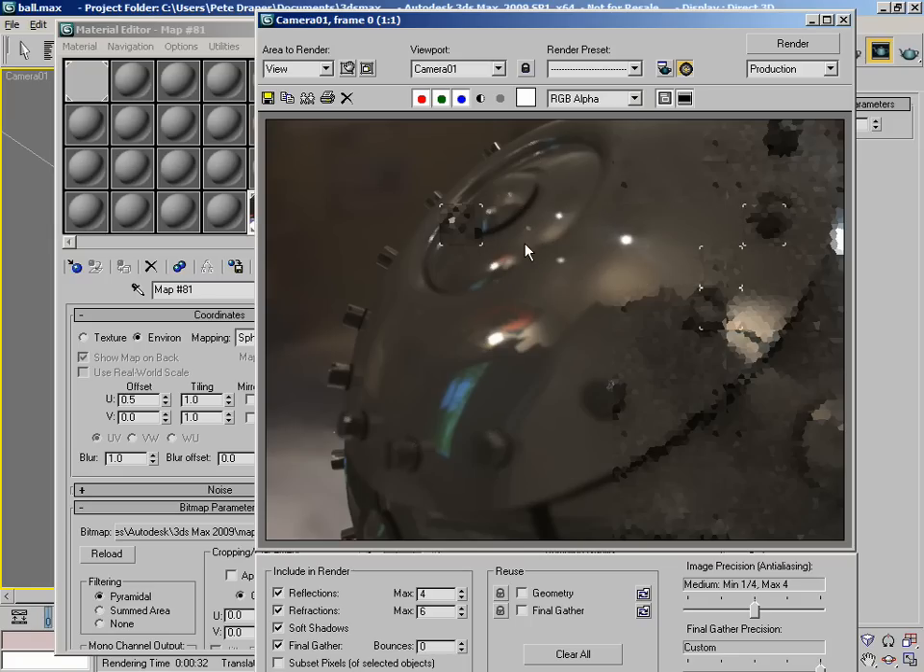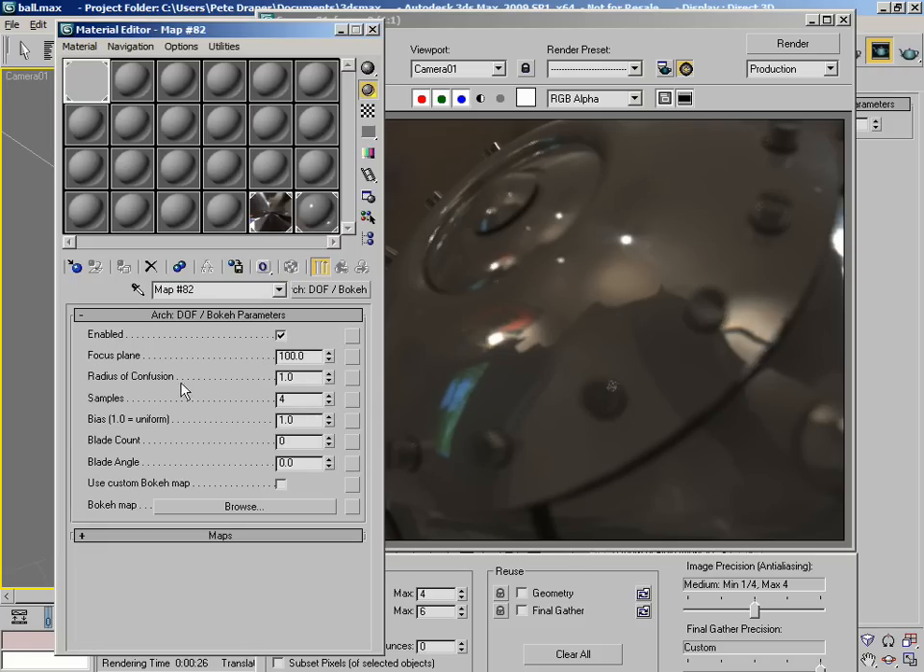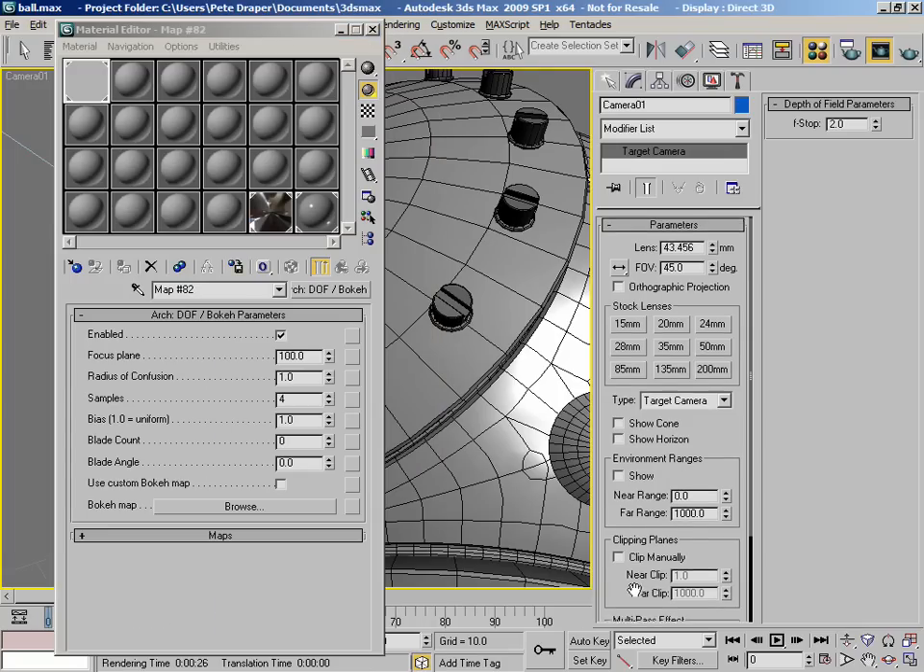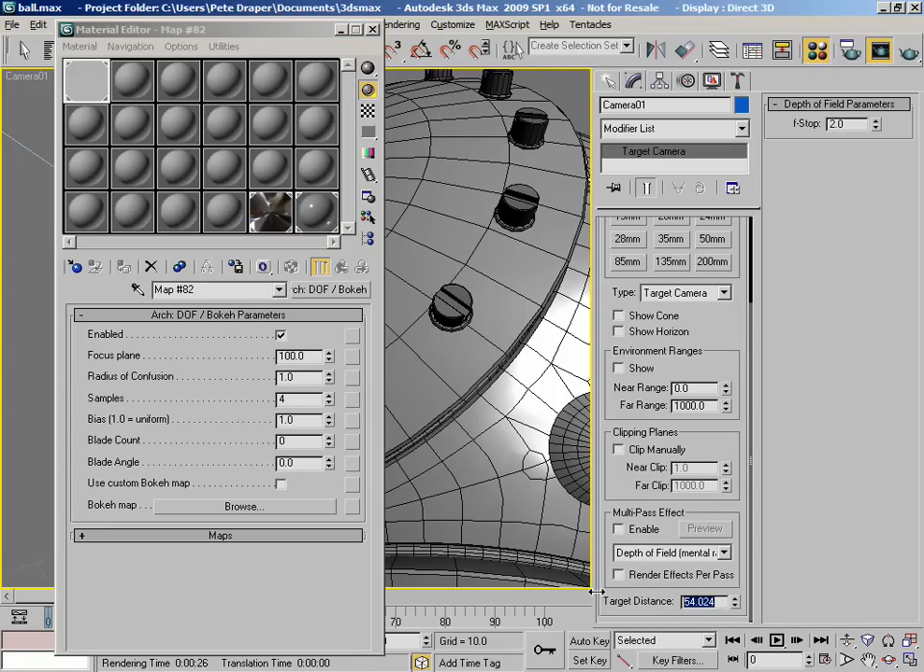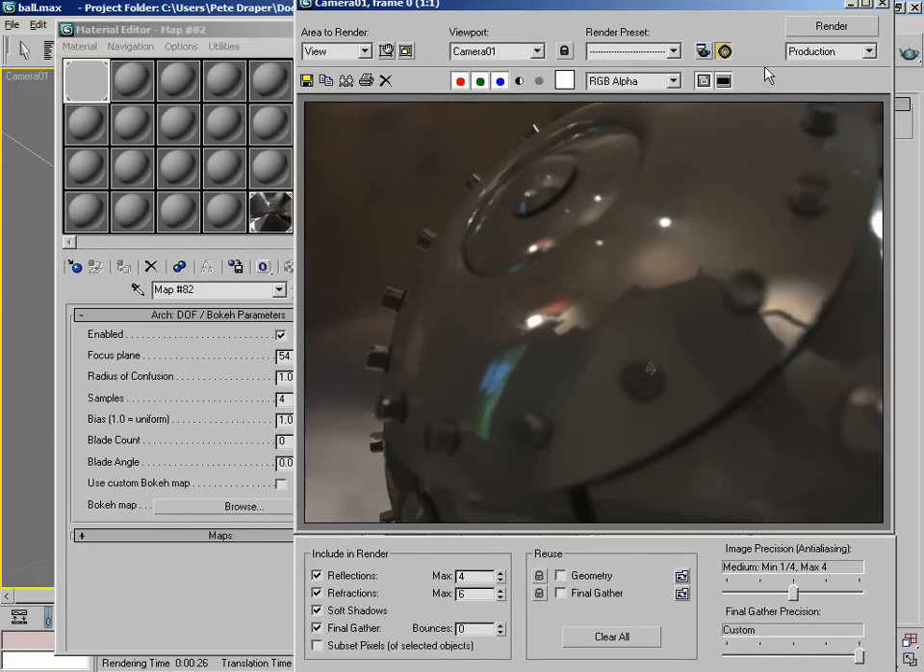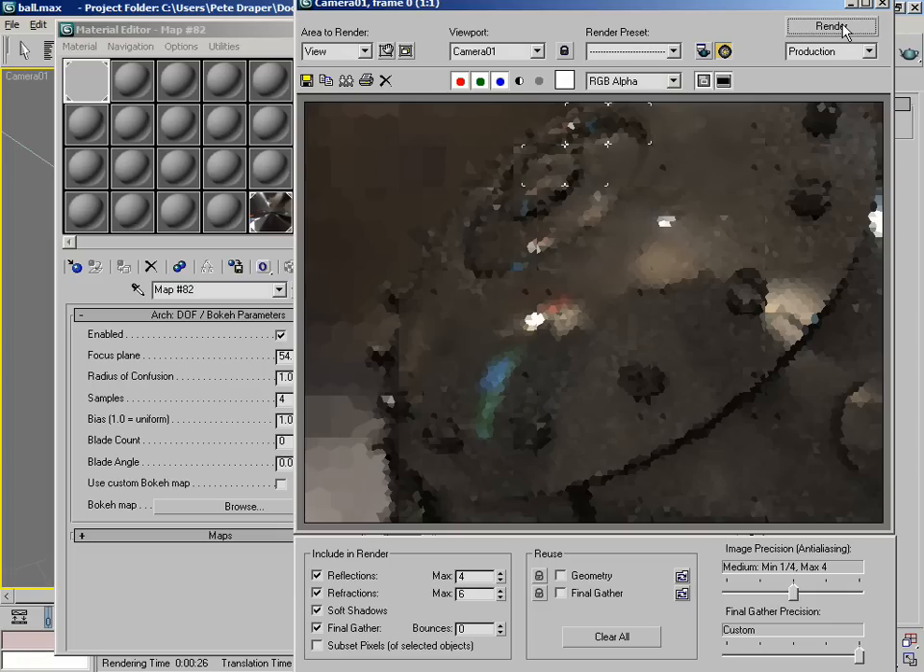However, I think what I'll do just to illustrate this further is to increase the amount of samples and also amend the value of the radius of confusion and also the focus plane. Now the focus plane I want to set to the same value as what it was in the viewport sample, so that's going to be this 54.024 value. So I'm just going to chuck that in there, and that's going to pull focus closer to this region around here. So if I chuck that out again, you'll see the focus change. Now obviously these values are totally animatable, so you can pull focus and do whatever you want within the actual render itself.